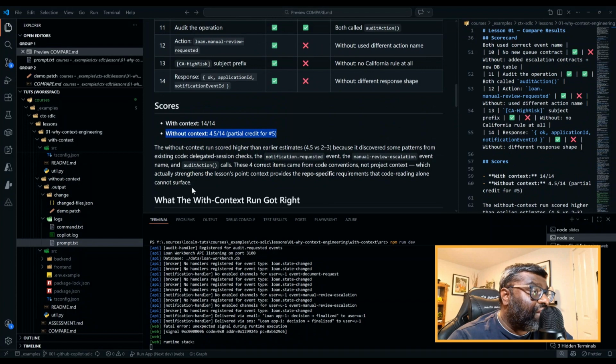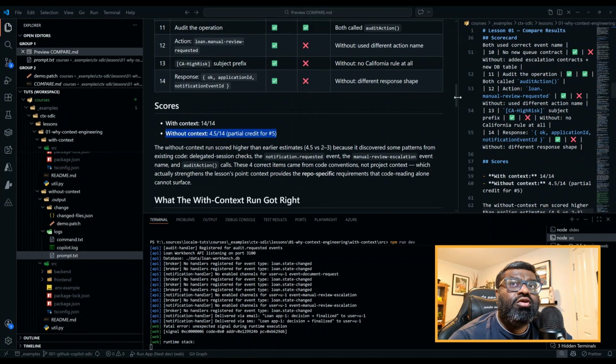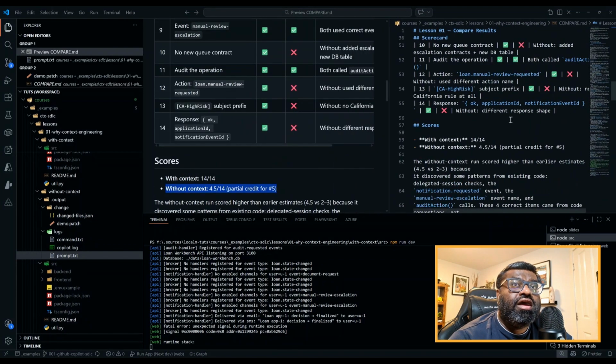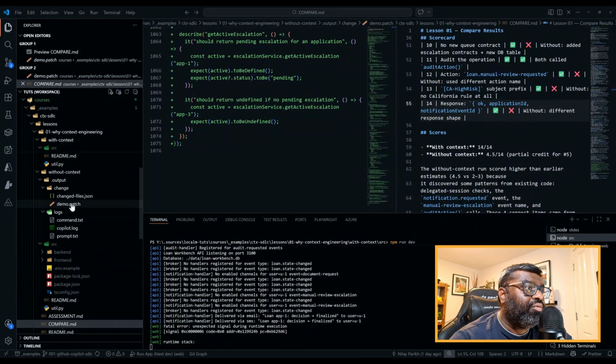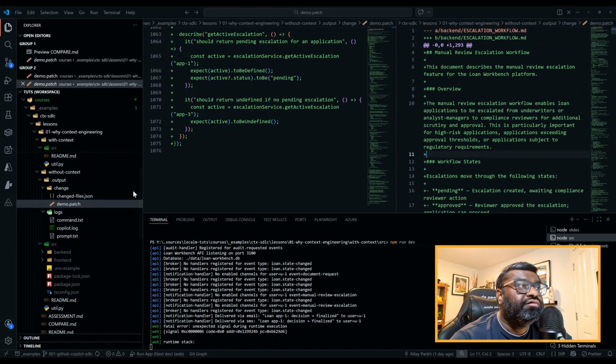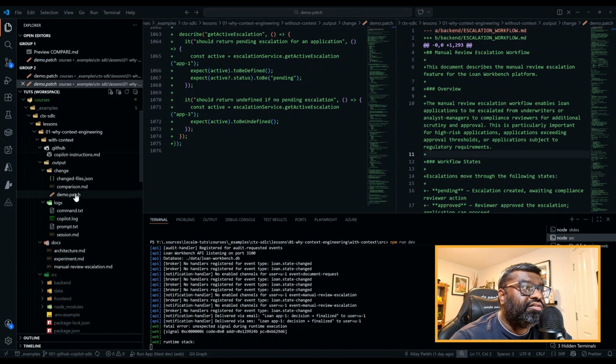I will leave a GitHub link for you. It's in a particular branch, but feel free to go into it. It's pretty much open. If you see where I'm saying bloating, it will look like this. So this is the without context patch file, the demo patch file, and this is the with context demo patch file. Oh, sorry, this one is also without context. Let me see. Yeah, this is the with context demo patch file.